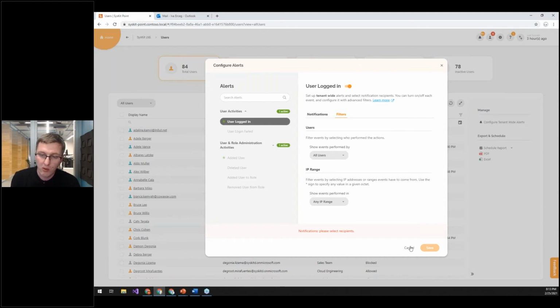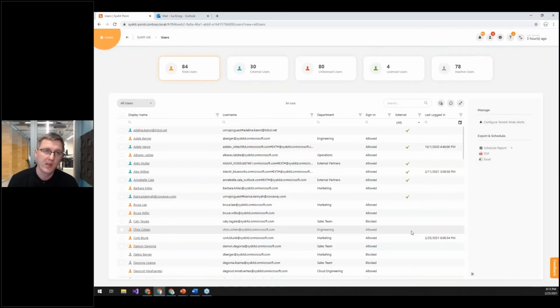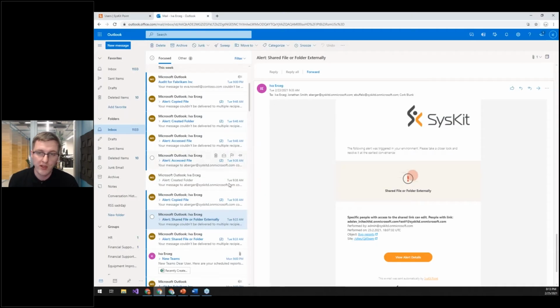Okay, so what we've covered so far is basically how do you configure alerts? So the next question would be, how do I view alerts when they are actually triggered? So if you enable the notifications, of course, you're gonna see it in an email. So this is the example. Somebody shared a file or folder, and you can see here actually that it was done by admin and it was shared with Adele. And somebody used a sharing link, shared it with specific people.